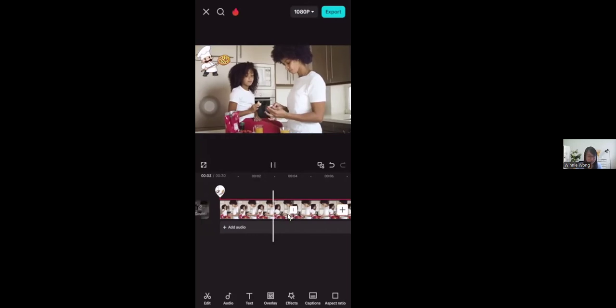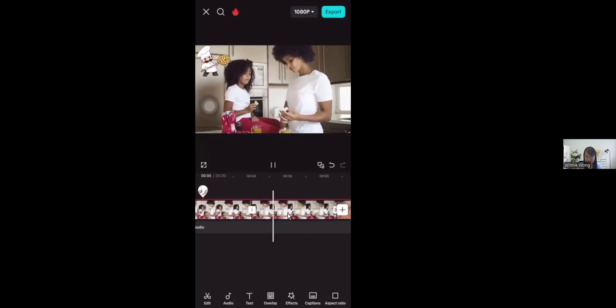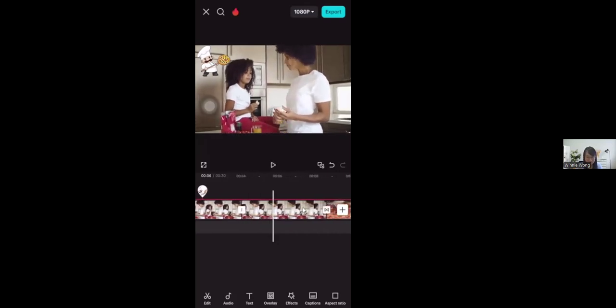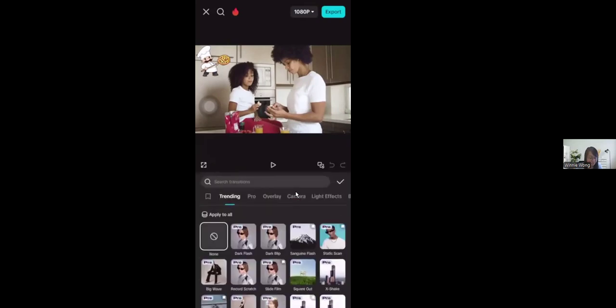Okay, without transition, it won't affect the video. But what if I would like to add a transition in that? So to repeat the step, click on the square, and you can even choose any type of effects.